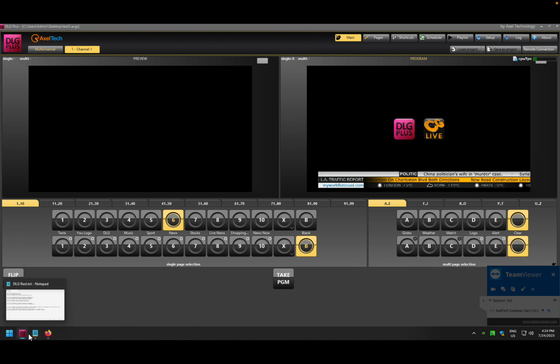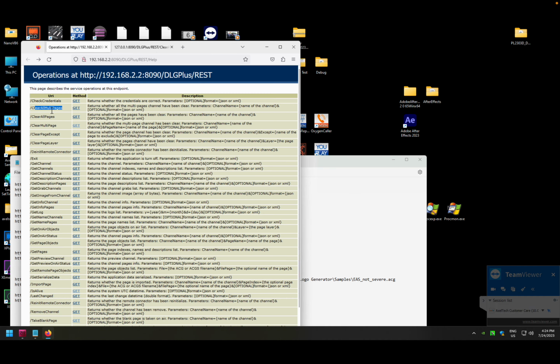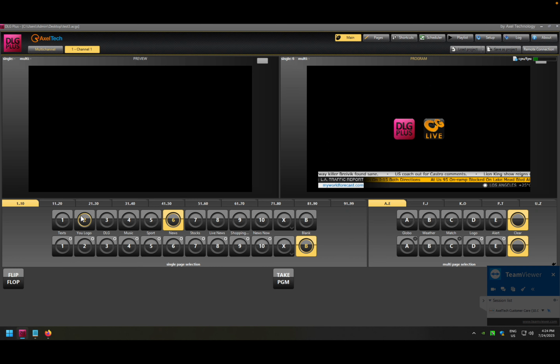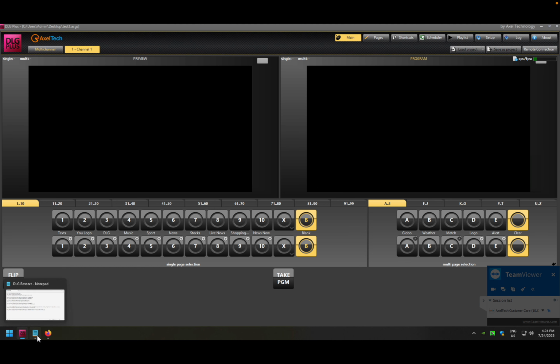And there's another command which is interesting, which is like clear all pages. This will actually clear both the multi-page and the single page selection. So as you see, single and multi. Single is this guy over here. Multi-page is this guy over here. Very well. Let's go on with other commands.